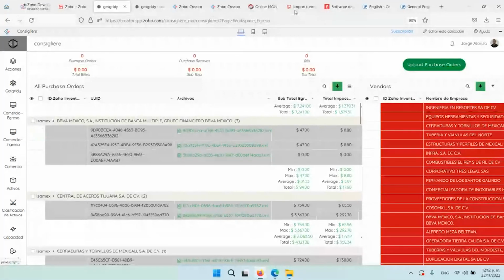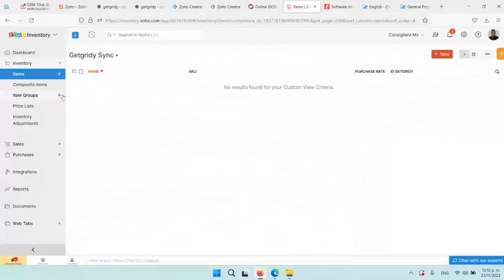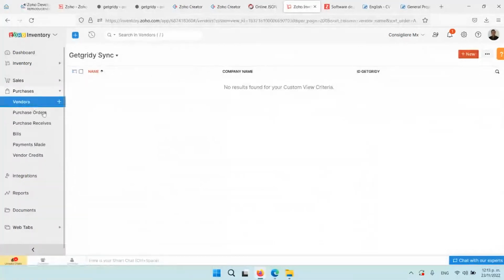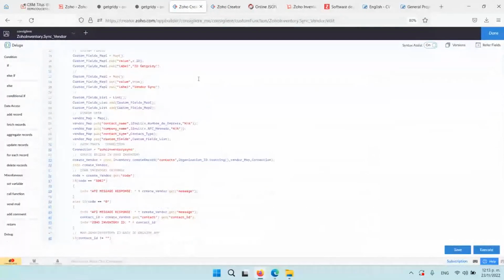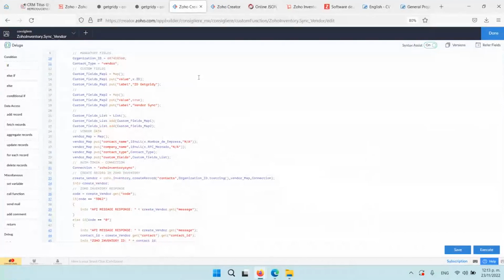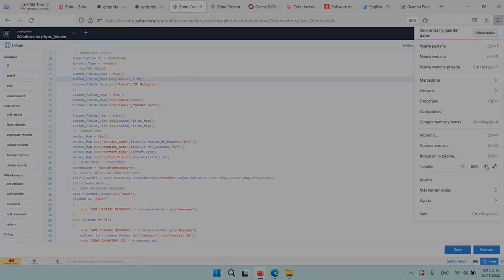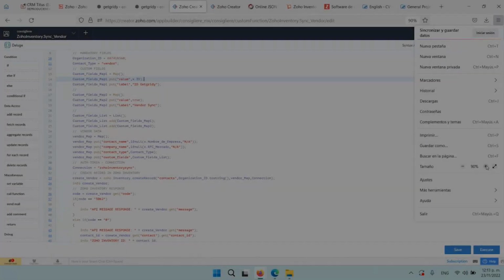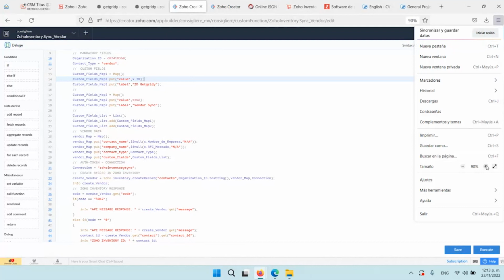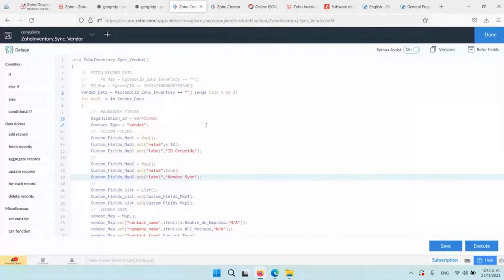Okay, so let's go back into inventory. We can see we don't have any items right now. Also vendors. Okay, so why don't we go to our functions, and this is where we can go ahead and check a little bit of the code. I'm gonna zoom a little bit more. Let me talk you through it on how this works, right? Right now I have a range of just creating 3 records. I'm gonna do a sample one for you.